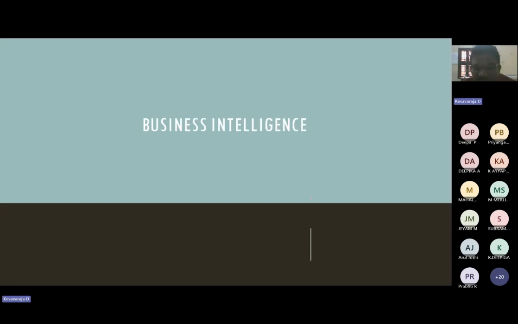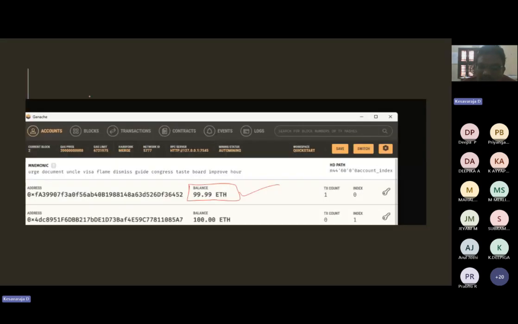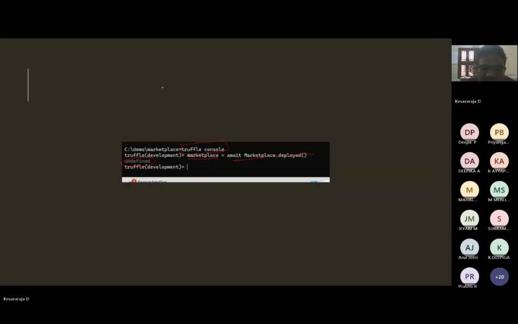Now I will call the blockchain using a command which is called marketplace.name, because the variable is named name. So marketplace.name will print the name as welcome. That's fine. So these are the basic steps for creating a blockchain.